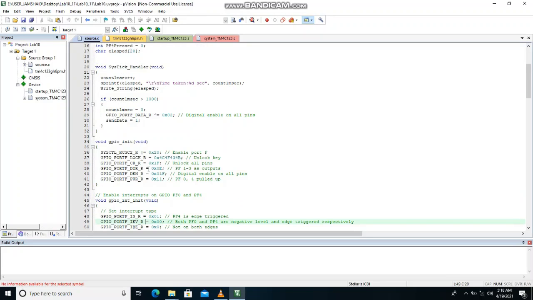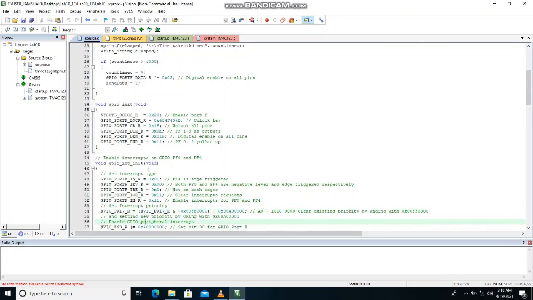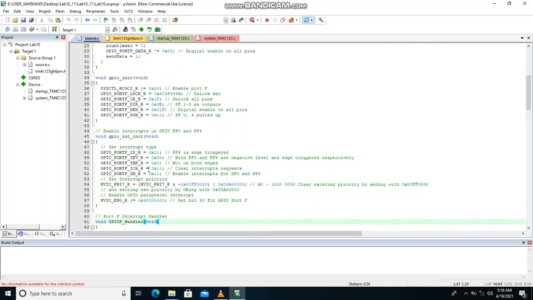GPIO initialization: we use port F here, so we initialize port F. And next is interrupt initialization in port F, because we use port F. First the interrupt sense, then edges, and then both edges, then the clear register, and then interrupt masking.